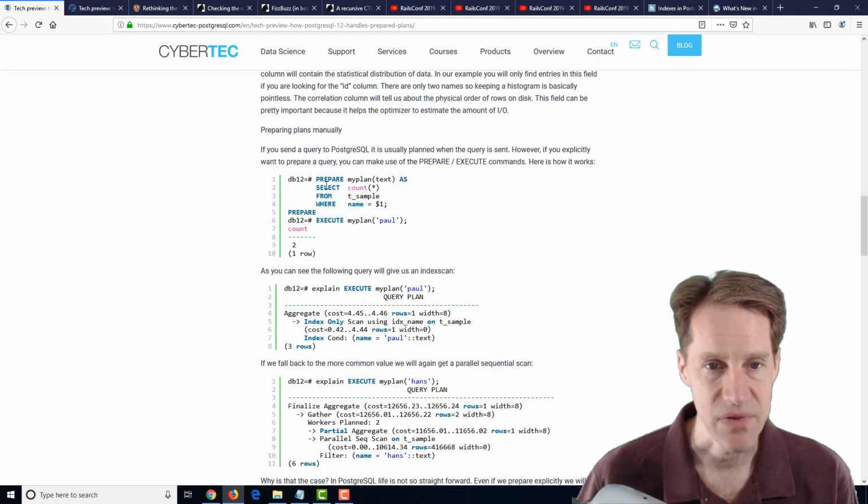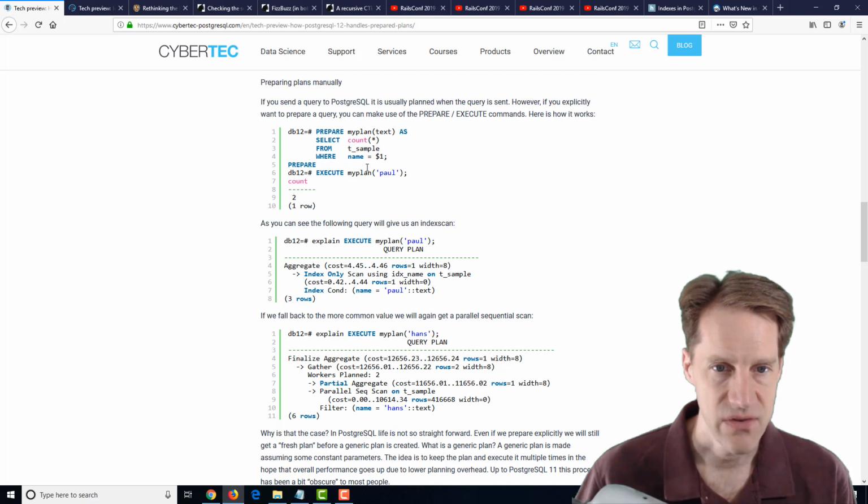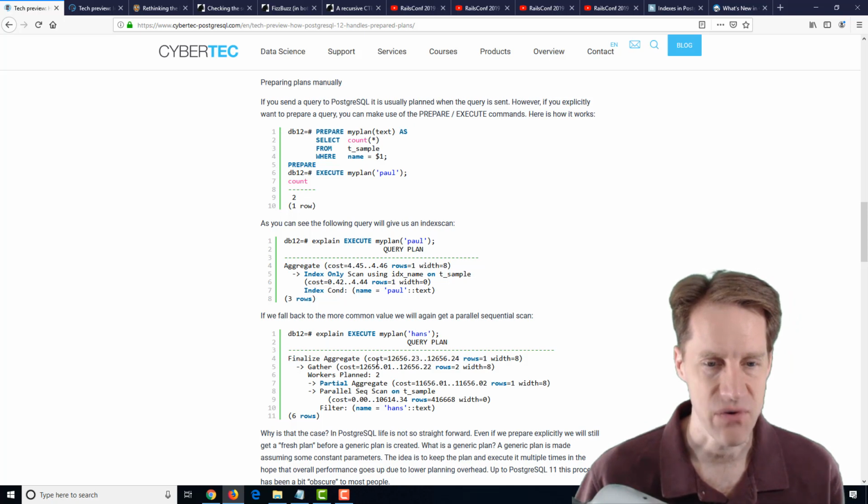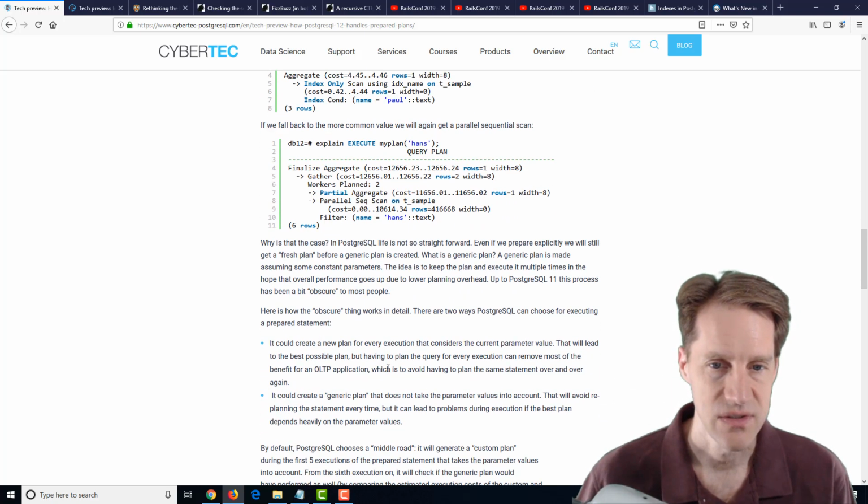Now, in terms of preparing plans, you can prepare a plan and then you can execute that plan passing in the value you want to test. So we see here that even though it executes the plan for Paul, when you do an explain plan, it actually is going to do an index scan. And even when using Hans, it actually chooses a different plan. It still does the sequential scan.